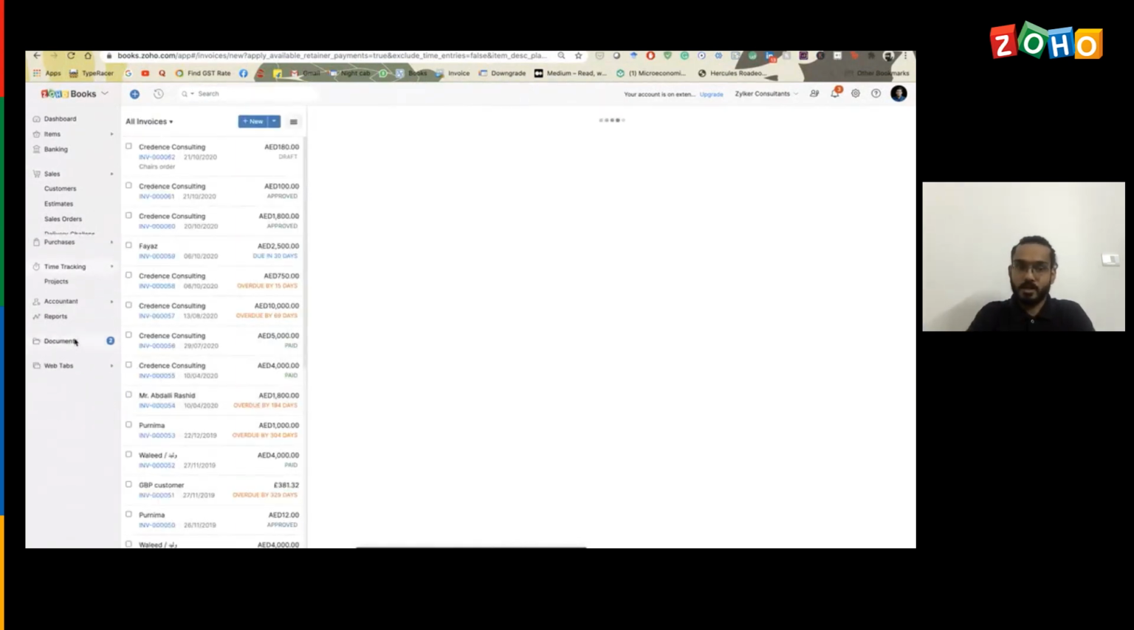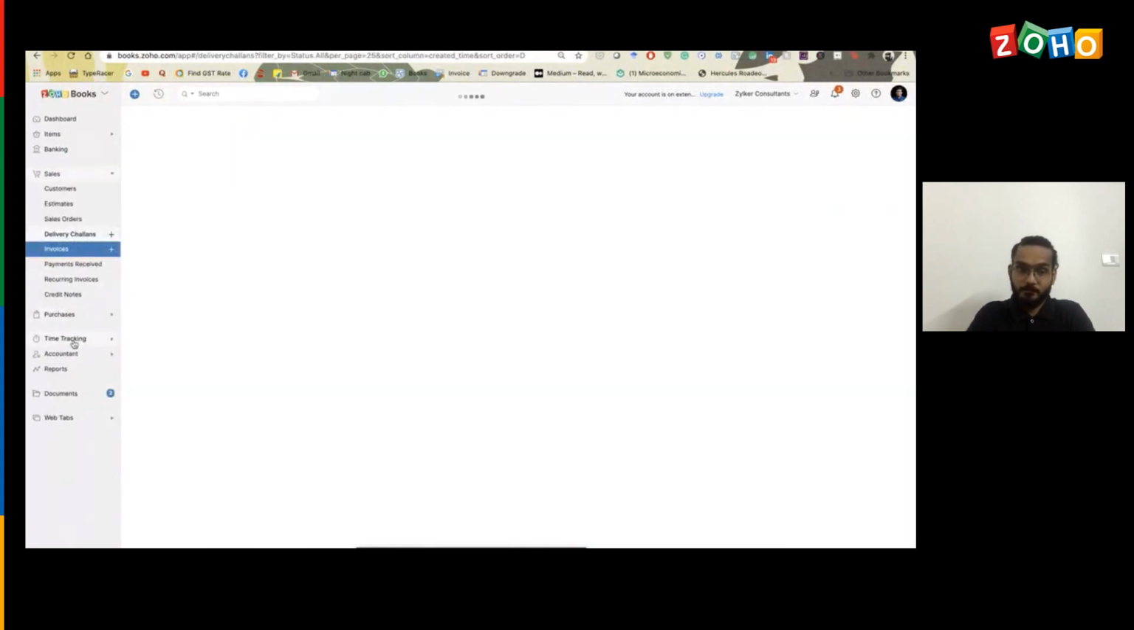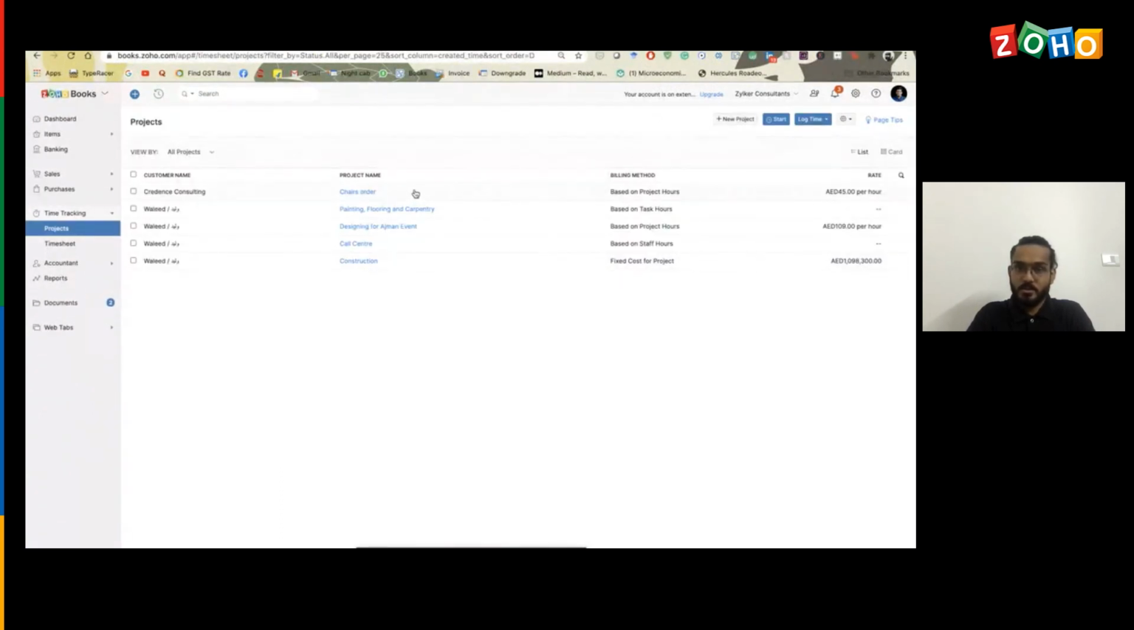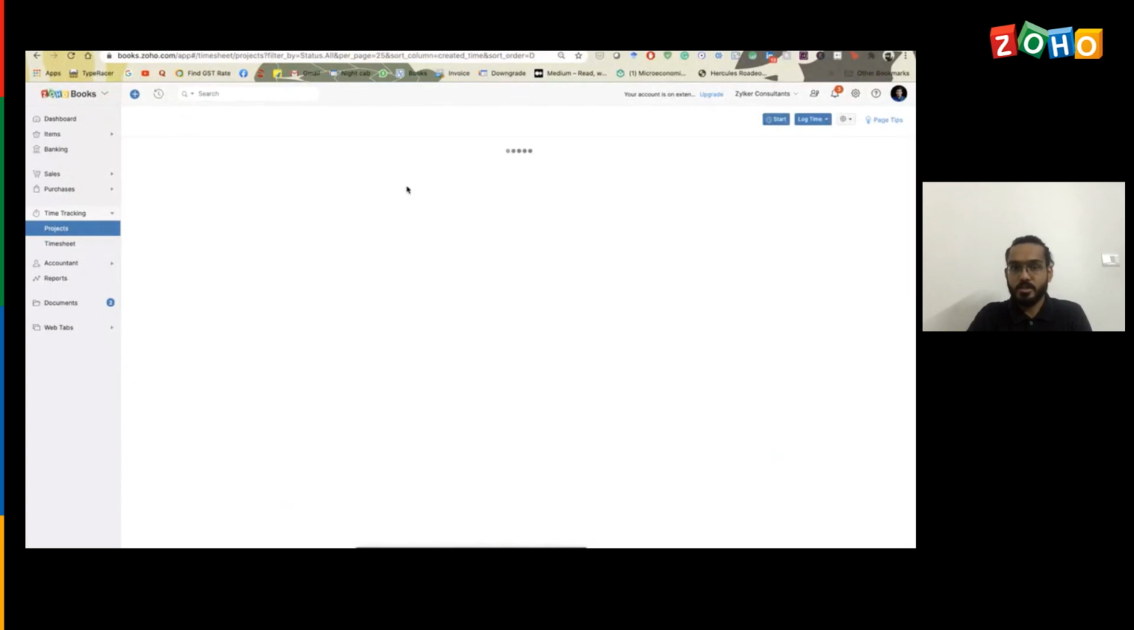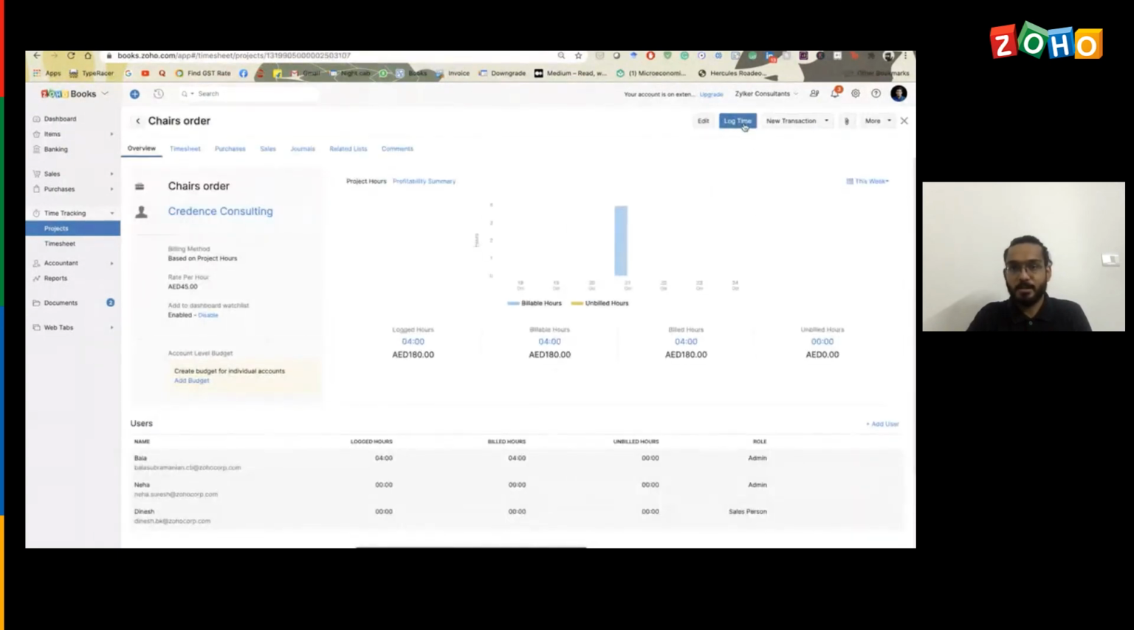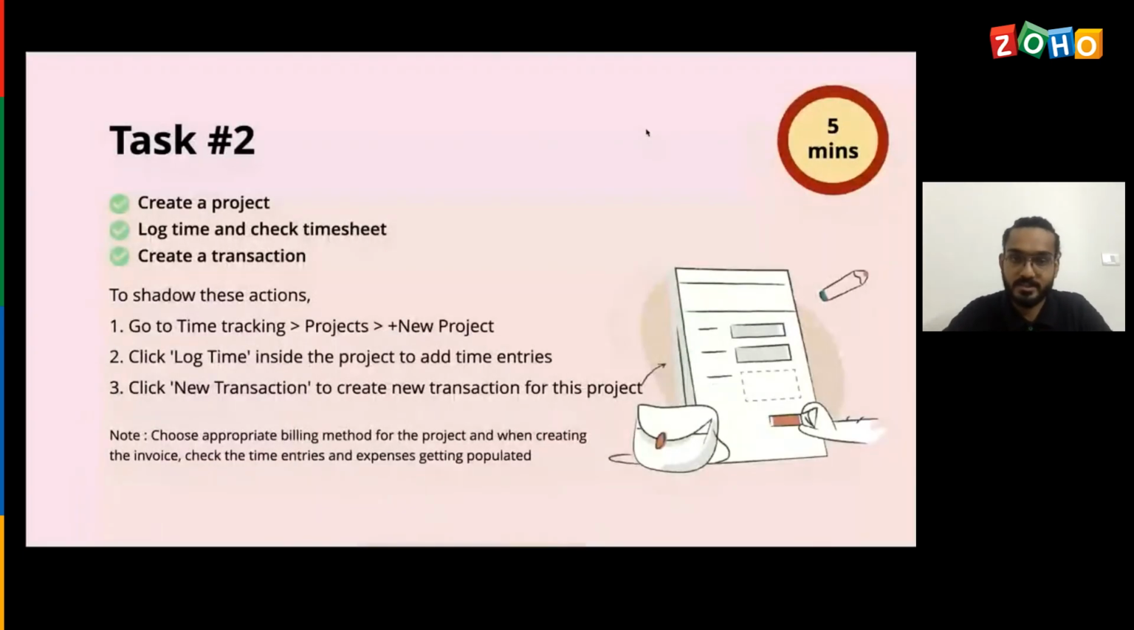So I hope you have been shadowing the steps at your end as well, and you can go ahead and choose the projects and do that. So 3 steps here: creation of project, adding time entry, creating a transaction for this project. So creation of project is plus new, adding a time entry is going into the project and clicking the log time button, and after that you come to the new transaction, and creating an invoice will help you once you have the time entries added. So that's it with projects.